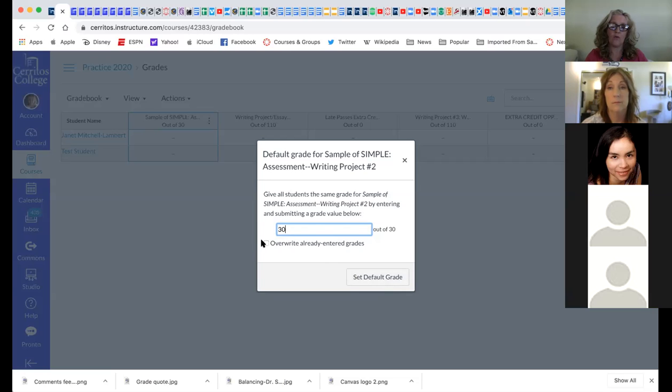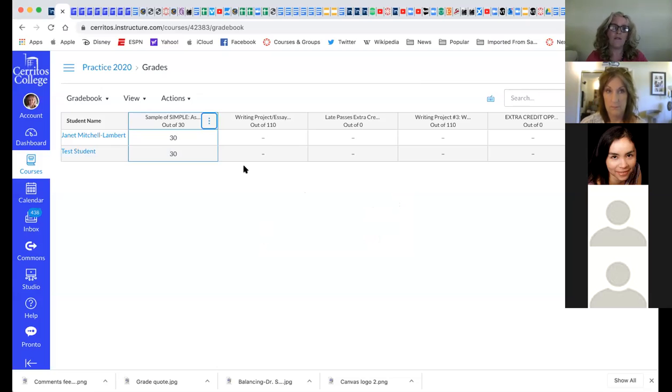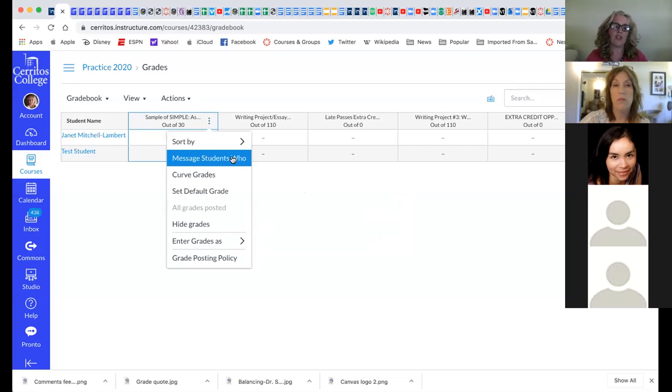I can choose to overwrite or not overwrite. And so if you have 30 or 40 people that you want to do the grades for, you can see it go all the way down the line, and those student grades are included. And like I said, you could do that for the zeros too. You could actually grade every single one and then use the default grade for those students who have not completed. I also like the message students who.